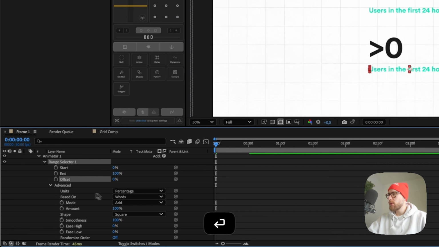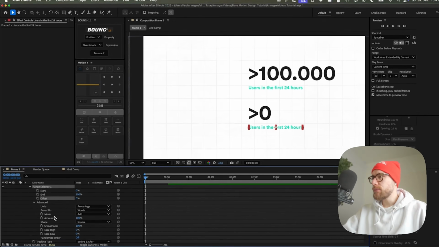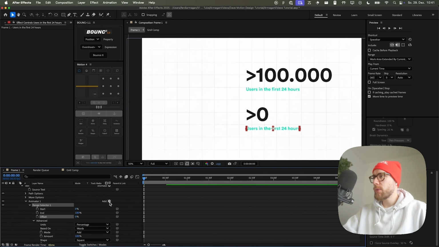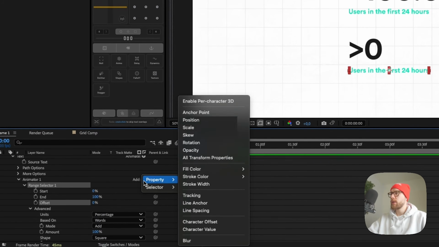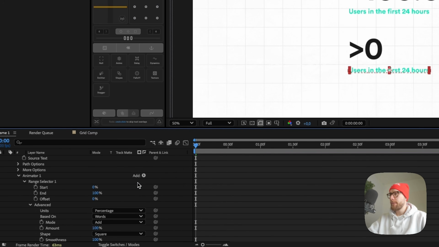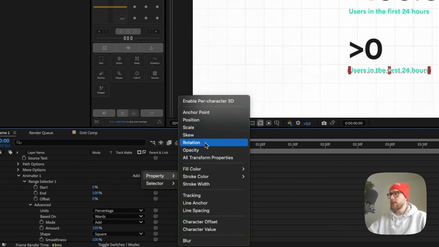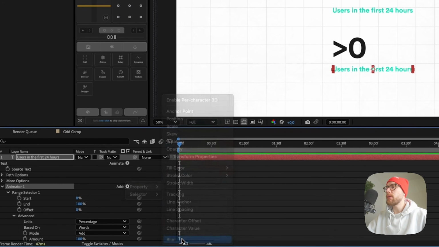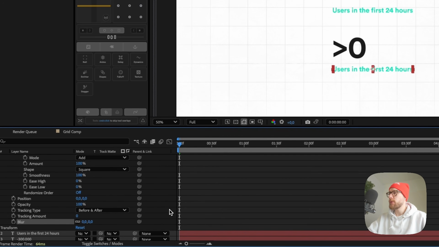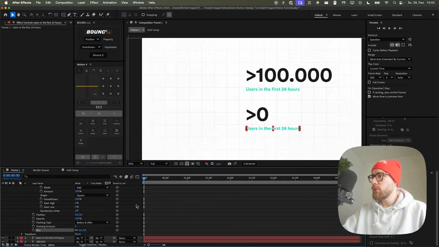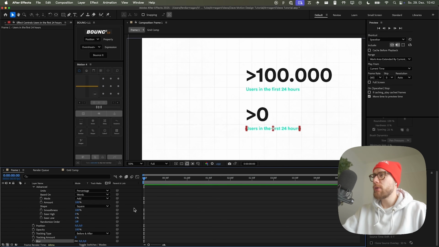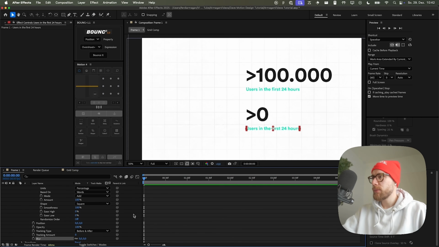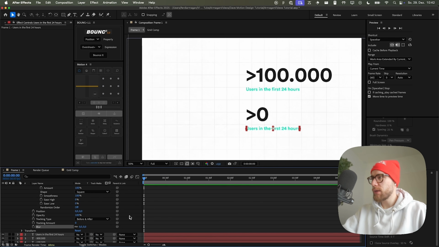Oops, let's set this to 0 again. We got this now. Now make sure for this animator to click here and add a property for the position as well as the opacity. And last but not least, the blur property right here. Now what we need to do is, so these properties are now being animated based on the animator and the range selector, because you added it to the range selector, right?